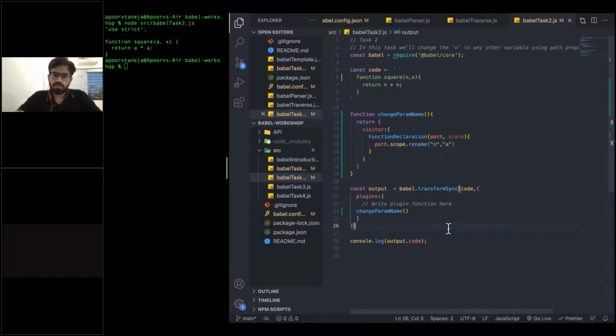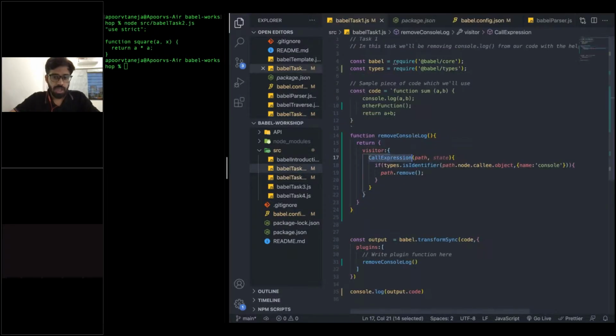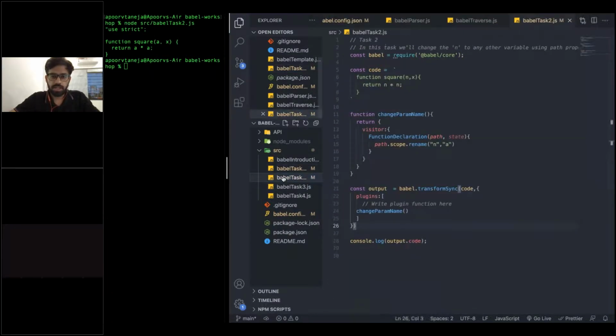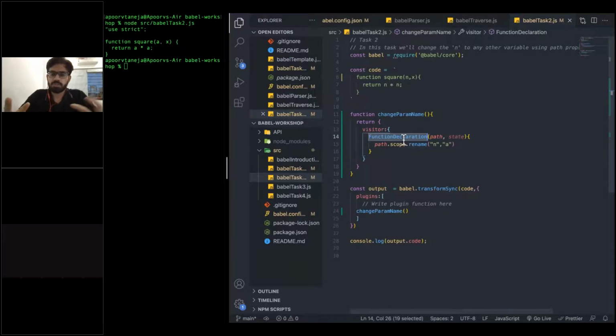So this is again a small plugin, and it was included in task 2 just to make you understand what the different visitors are. In task 1, we targeted the call expression, and in the second task we targeted the function declaration. So these two tasks were just to give you a good idea of the different visitors and how you can use path properties.